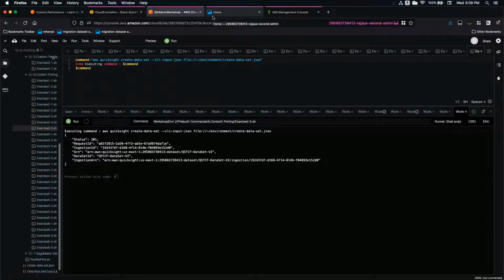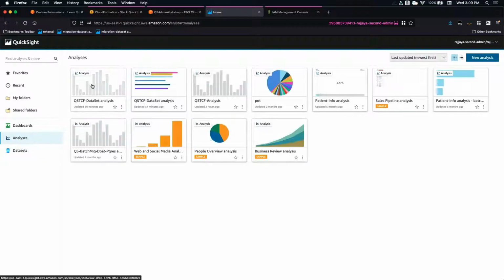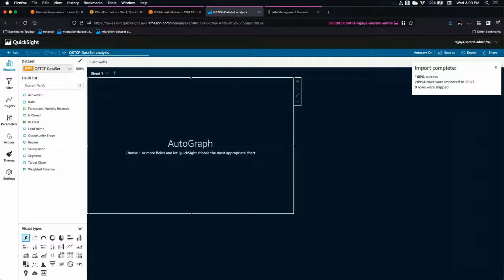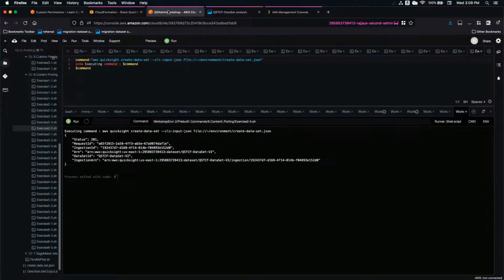Now, we've created a data source, we've created a dataset. We'll also create a new theme from one of the existing themes that we have. So if I go into the analysis section and open up any of the analyses that I created recently, if I go into themes, I'll see a theme called QSTCF-theme. Using the CLI, I'll create a new theme that is very similar to the QSTCF-theme so that I can use the new theme on any of the new analyses or datasets that I create programmatically. So I'll go back to Cloud9.